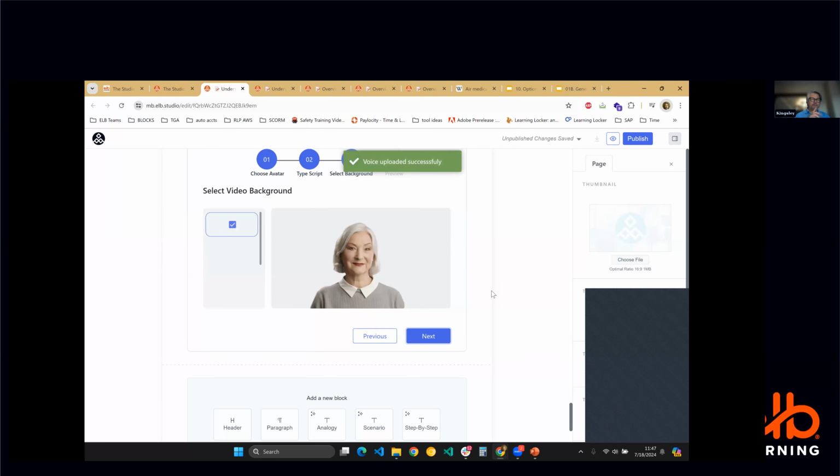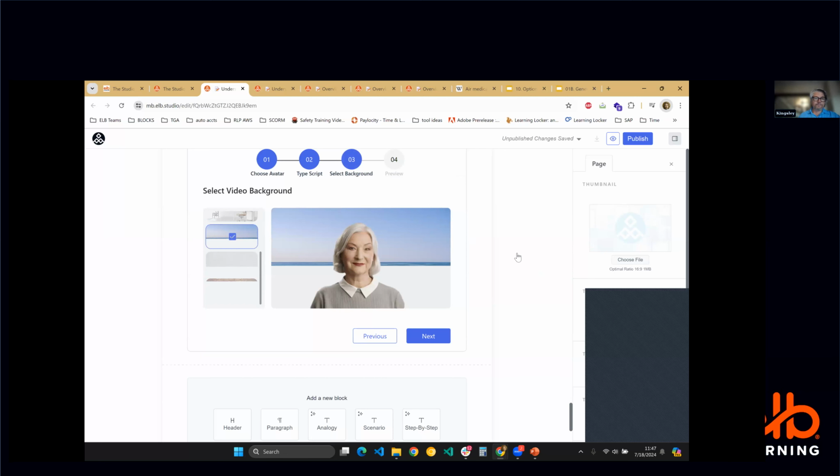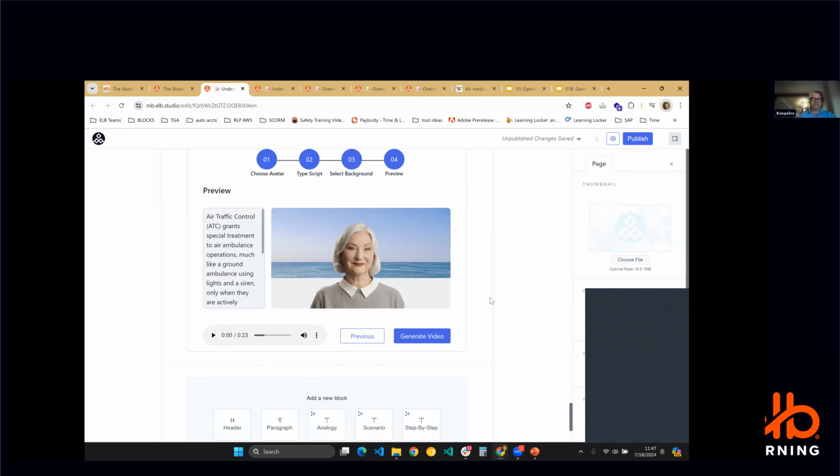So I have this lady, and then I need a background to put behind her. She's talking about helicopters, so let's see. I think I'll put her maybe here at the beach. And so now it shows me the whole thing all together. Here's your script, here's your character, here's your location, and I can say generate video.